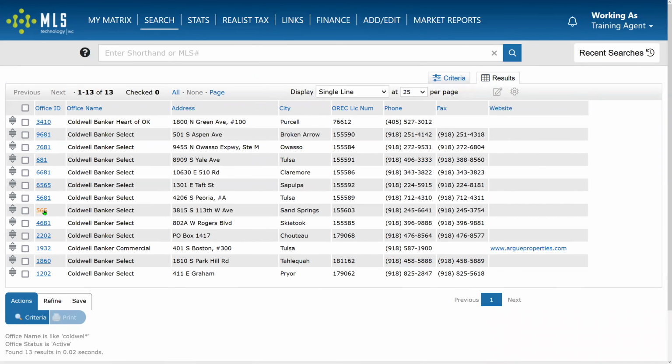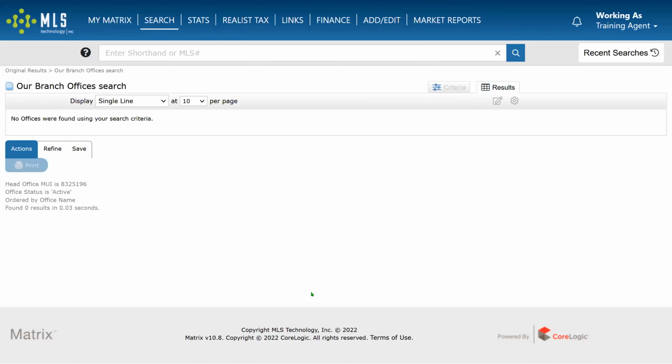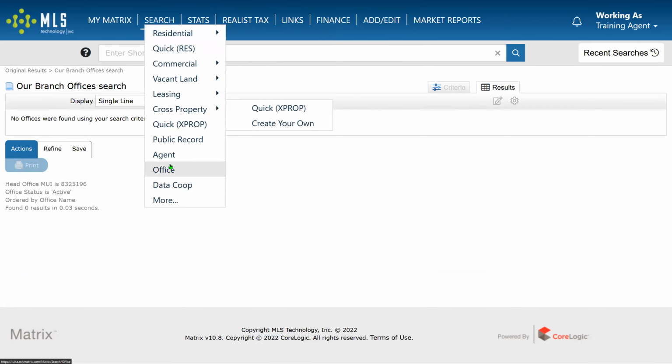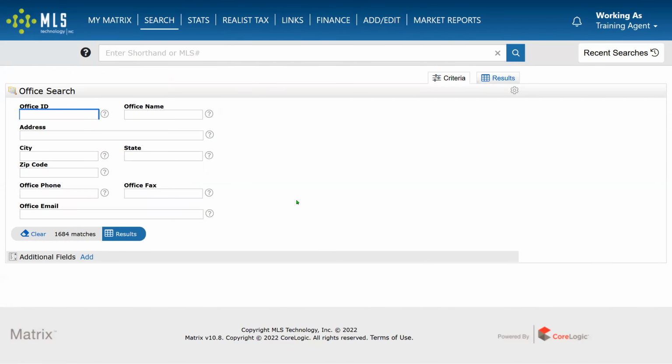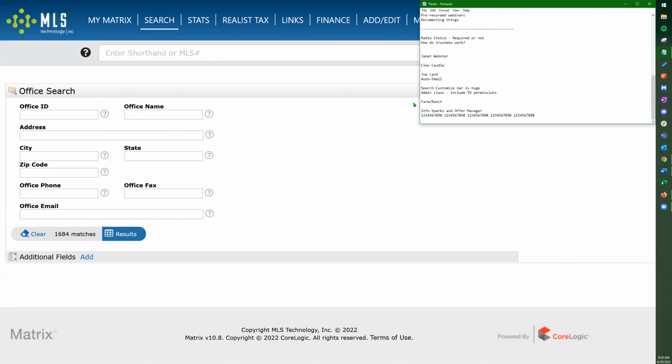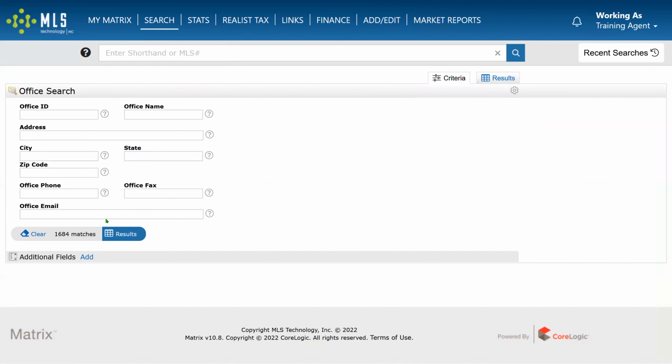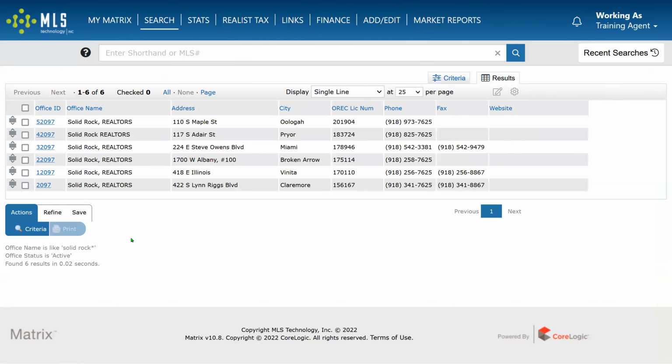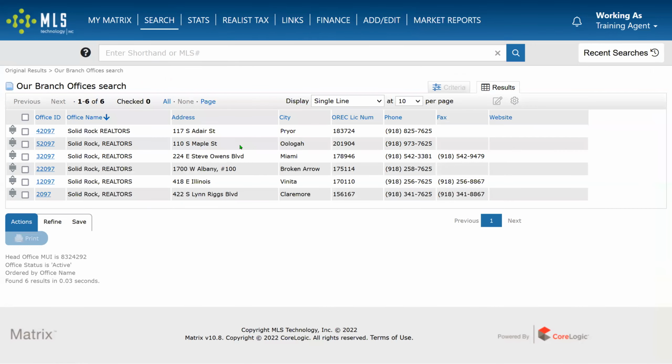This is a feature I don't always use. There we go, our branch offices. I might have to double check why that's not functioning properly, because I just tried this the other day. Yeah, that's how it's supposed to work. I'm going to have to find out why Coldwell is not functioning properly. Oh, I apologize about the confusion on that one. That's something we're going to have to investigate.